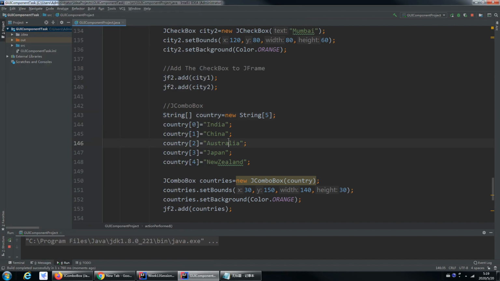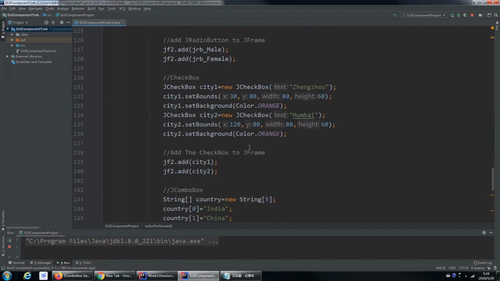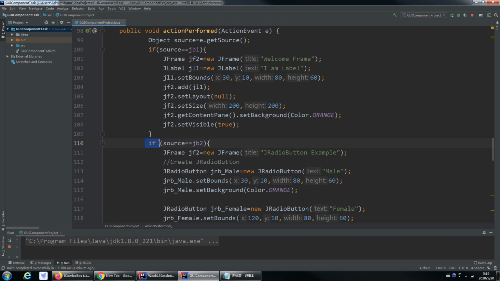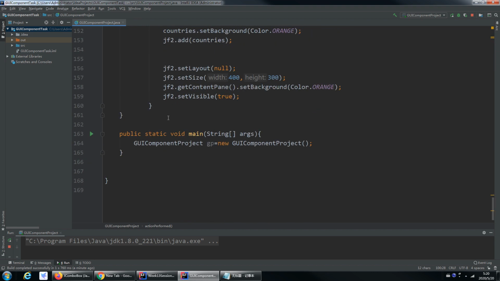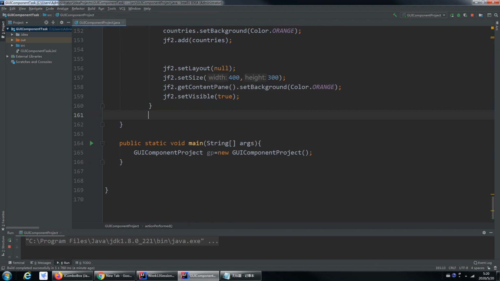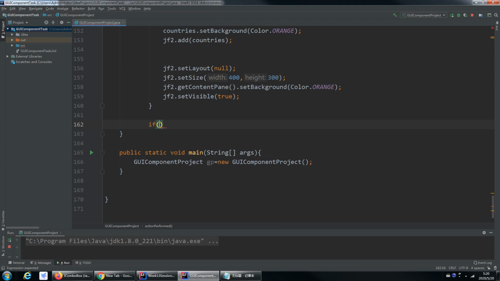So I will just close this and I'm going to write down. This is for if my source is JB2. This was for if my source is JB1. So now we have to write down the code for JB3. So come down, write down if my source is equal to JB3, then what do I want to do?